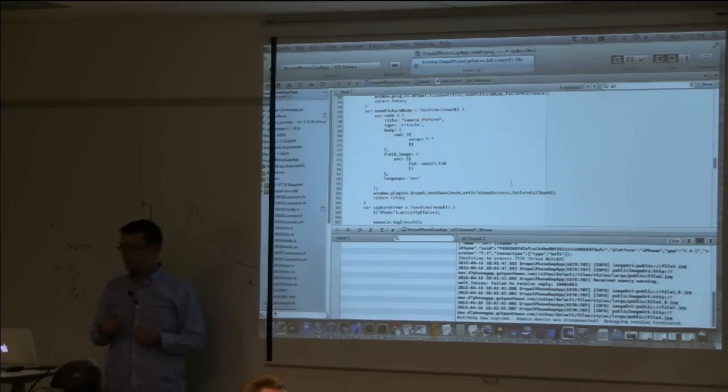Why doesn't he repeat the question? Okay. I was asking whether or not you could actually use just regular jQuery Ajax to make the calls as opposed to a PhoneGap plugin.